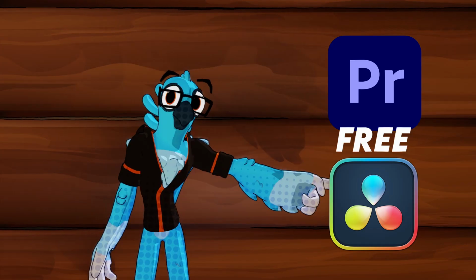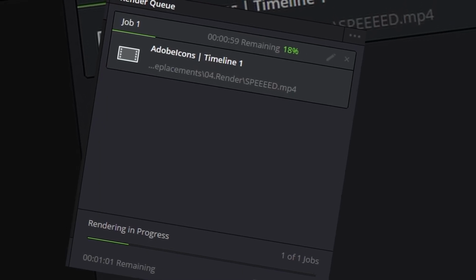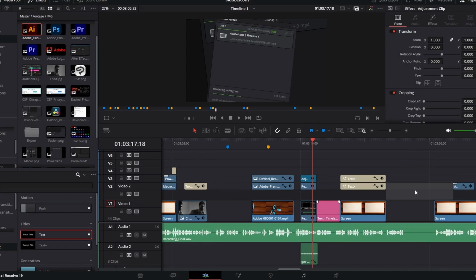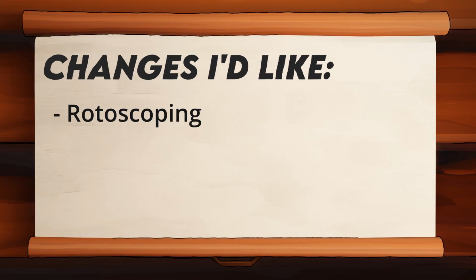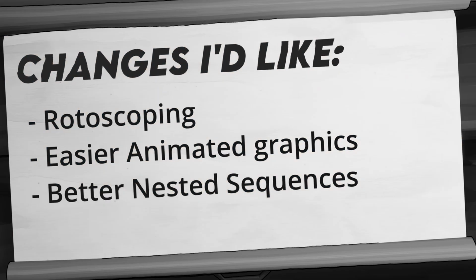And that's me talking about the free version. Not to mention that the render time is faster, the overall editing workflow is much easier. There's only a handful of things that I'd personally like to see changed, but those might be present in the paid version, which I am considering getting at some point.